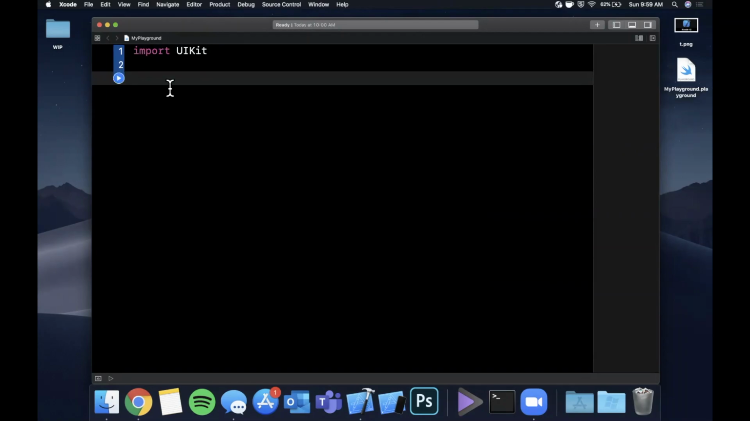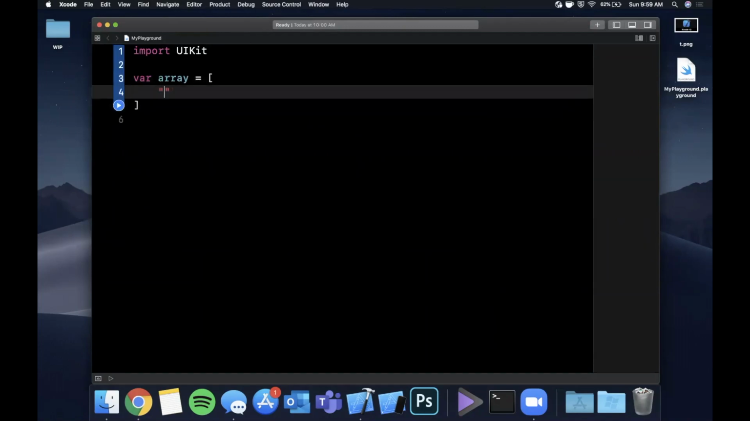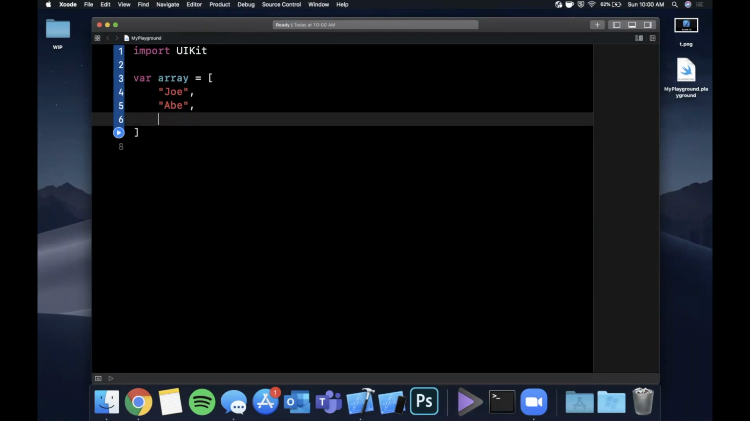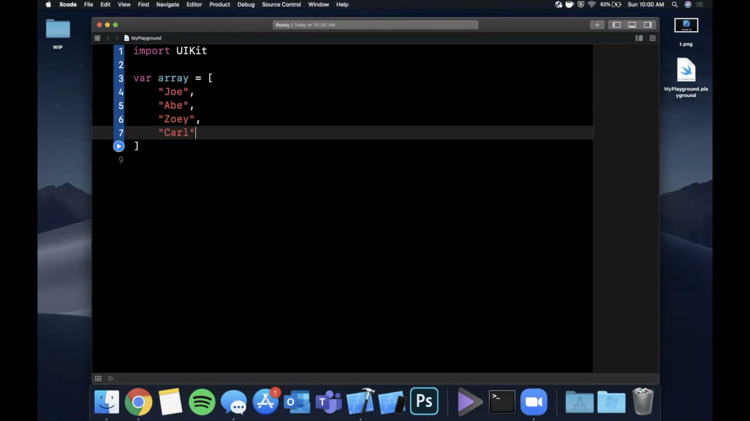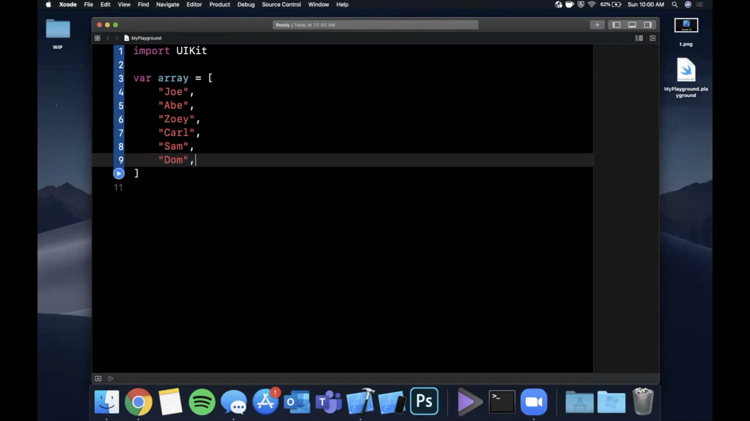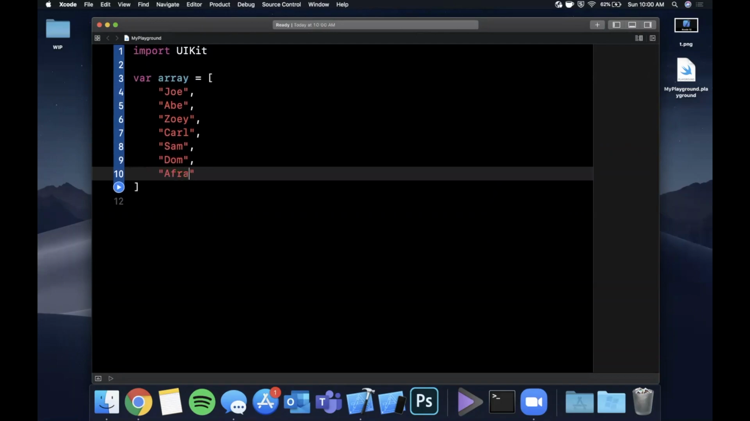So let's take a look at the first thing that I wanted to cover. Let's say you're given an array, and this array holds various strings. And in our case, we're going to put names in here. So we're going to say Joe, Abe, Zoe, Carl, Sam, Dom, and sure, let me put myself in here. Why not? Okay, cool. So given this array of strings, in this case, they are names.